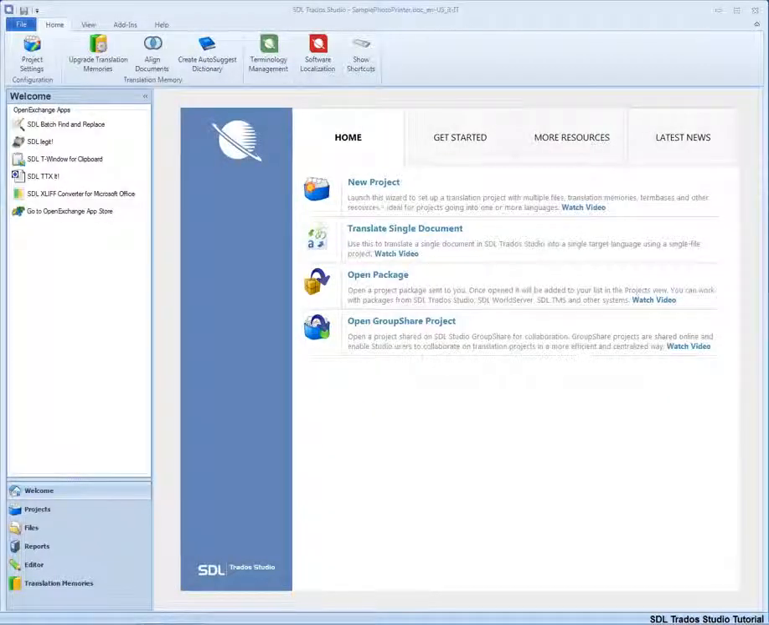Welcome to our SDL Trados Studio tutorial. We will now show you how to start translating a document, and we'll highlight some of the innovative and key features.